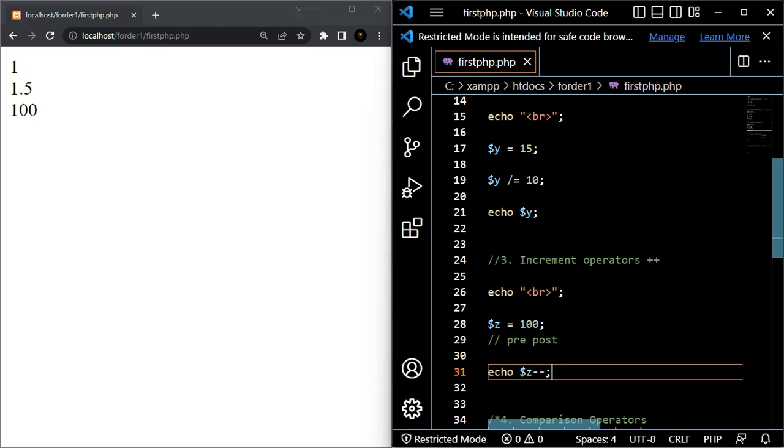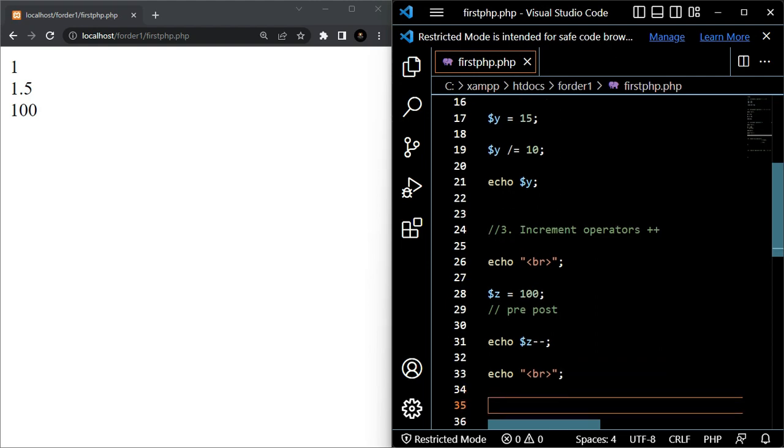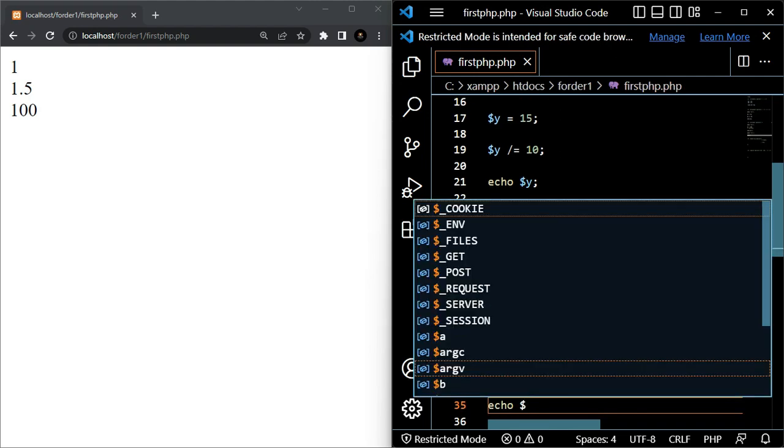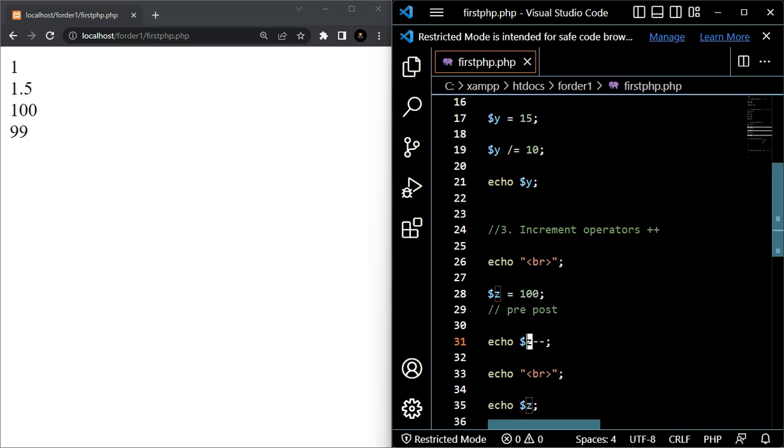But if we are to echo out again the value in z, we can say, okay, let's implement a line break, and then we say, okay, echo the value in z. Then definitely, since we implemented the actual post decrement, that's when we'll see a 99. So here we are first printing out the value and then do the operation. Even here we are first printing out the value, which is 100, and then do the operation. So definitely here we'll see 101. So this is what we call pre and post increment and decrement respectively in PHP.